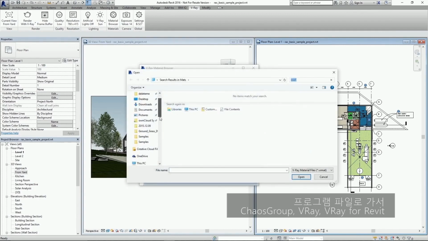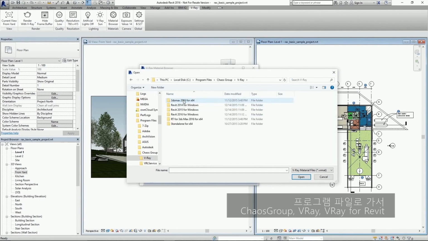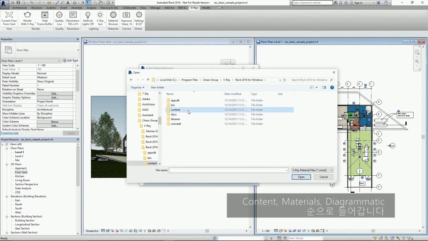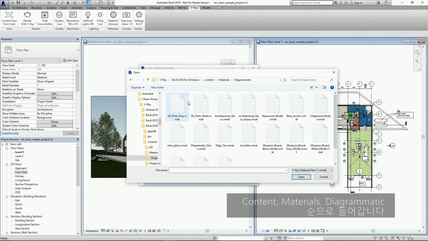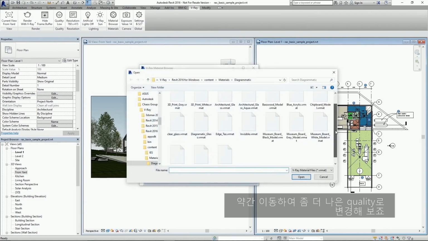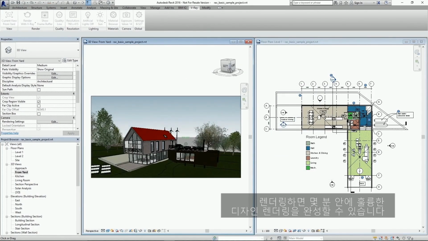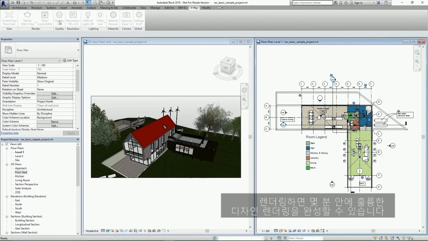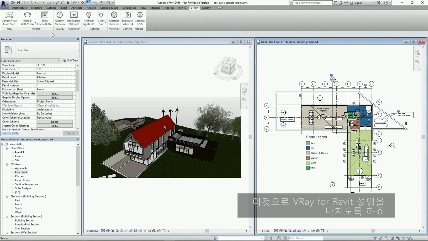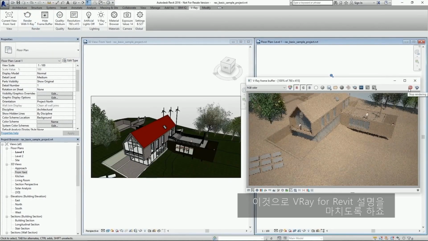Go ahead and browse to Program Files, Chaos Group, V-Ray, V-Ray for Revit, Content, Materials, Diagrammatic. Let's go with chipboard for the opaque material, and for the transparent material, transparent plastic. Let's also shift the view a little bit and change the quality to something a little nicer. Go ahead and hit render, and in a few moments you'll have a nice conceptual rendering.